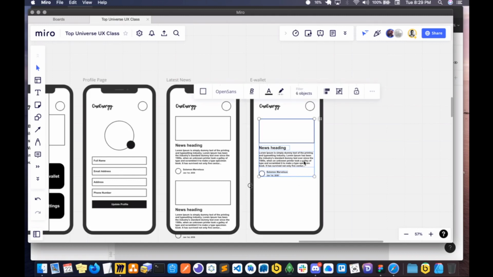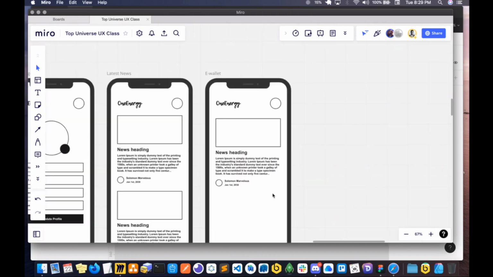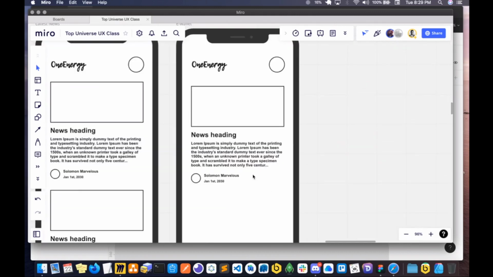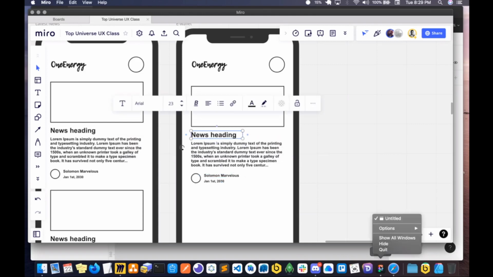Okay, so I'm going to ungroup this. We're not going to finish every single part of this because of time. I think we already spent almost 30 minutes. Something very fast and simple.